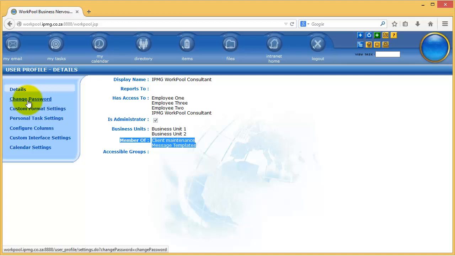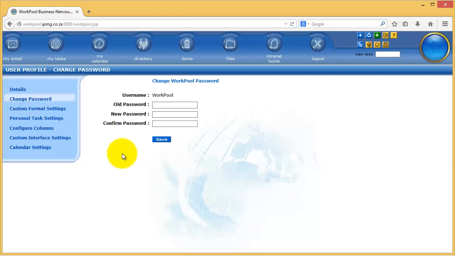The next section allows me to change my password. Now, when do I need to change my password? Your WorkPool administrator will set a security policy that will prompt you to change your password every X amount of days. This is fully configurable by the WorkPool administrator and is highly recommended.